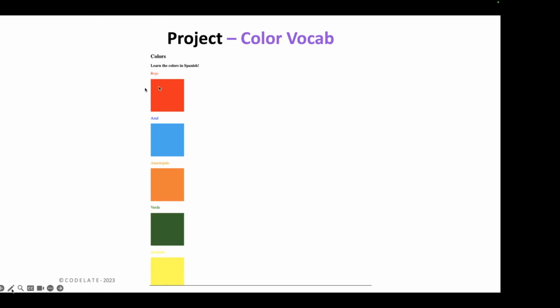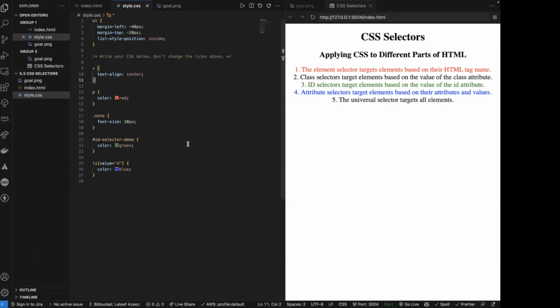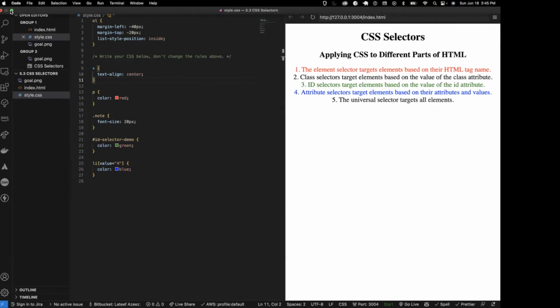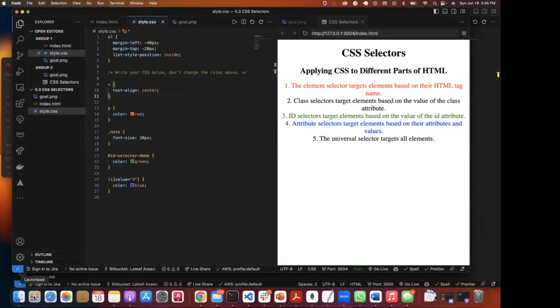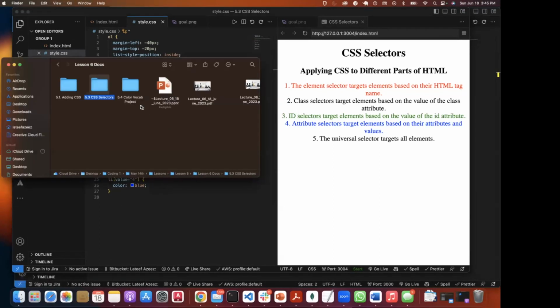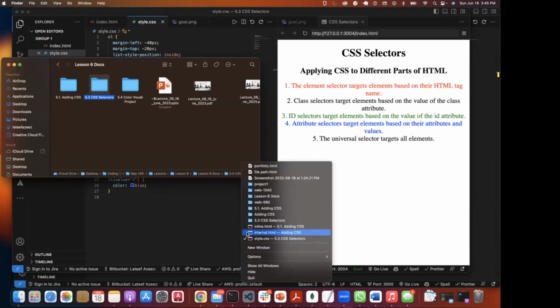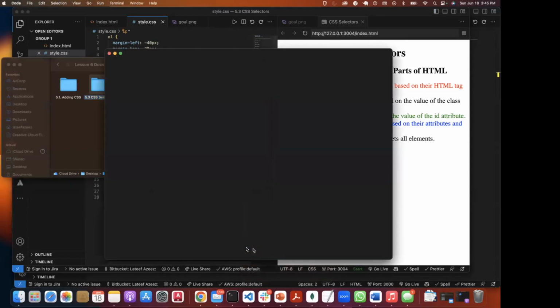Okay? So this is going to be the output of the assignment. It's called color vocab. So we're going to be learning Spanish with color in this assignment. How are we going to be doing that? We will locate file 5.4, and I'm going to show it here quickly.